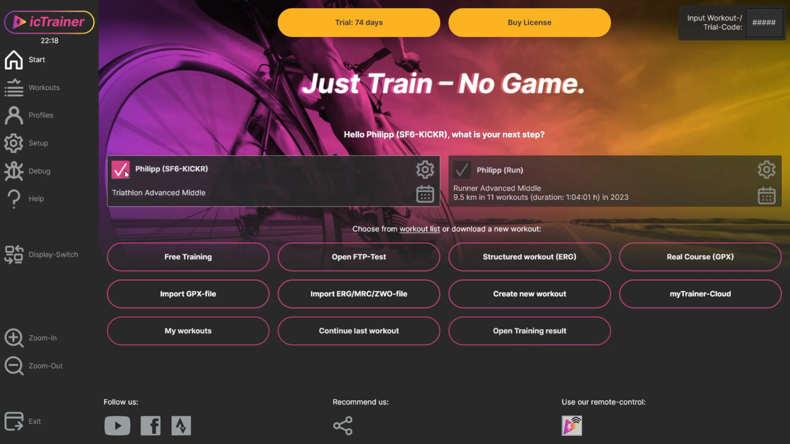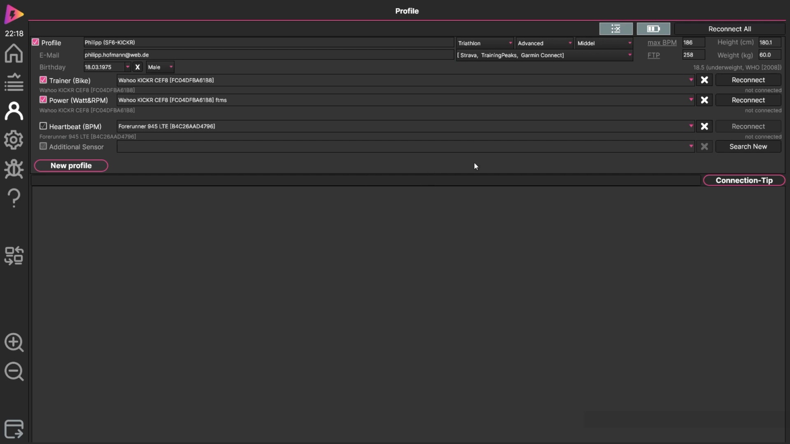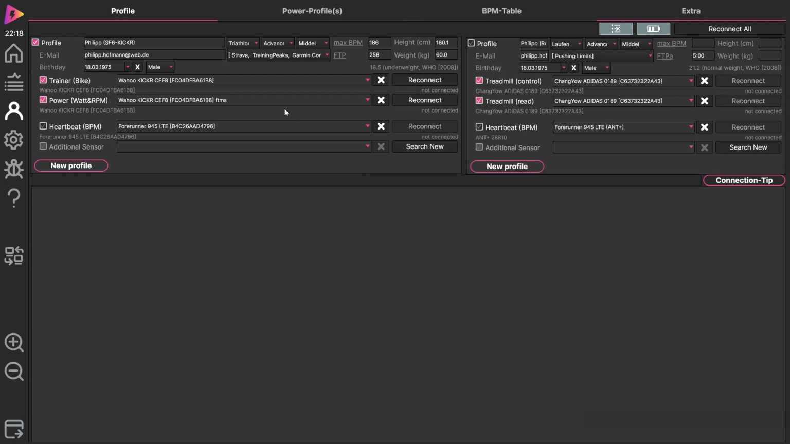And why you have to use different profiles for the same user is because in the bike profile you have the FTP and all the devices you're connected with, and also the maximum heart rate can be different to the other profile. And we can also display both. In the one profile, you have the FTP-A. So this is a totally different type of value.